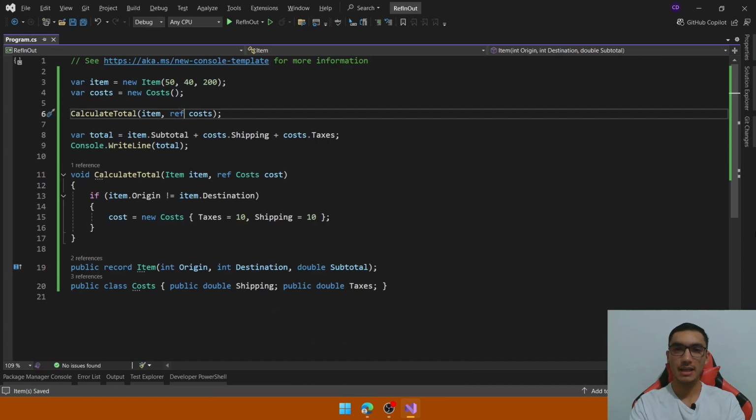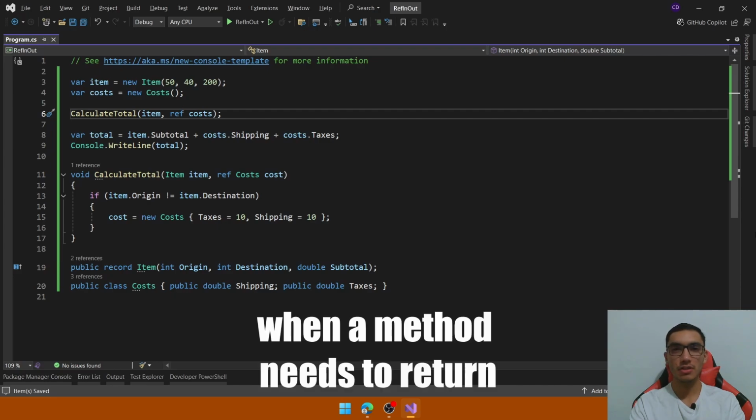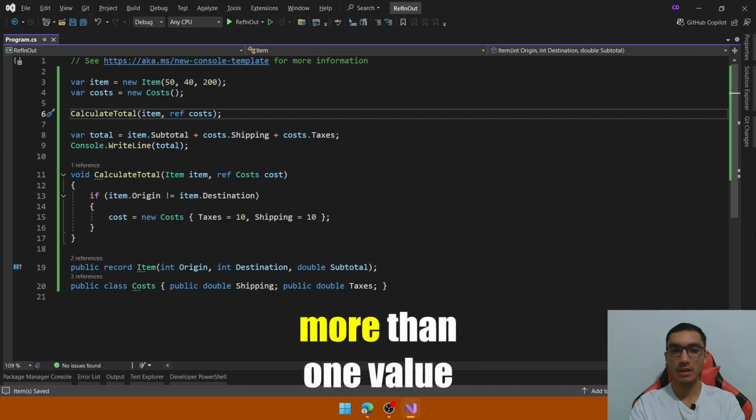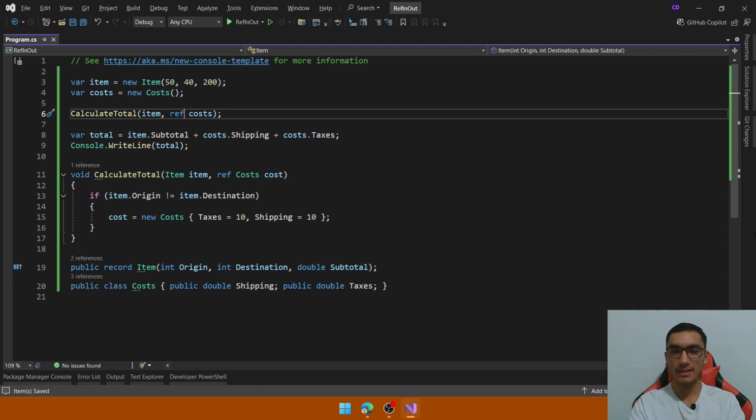Now let's take a look at the out keyword, which is useful when a method needs to return more than one value. So instead of getting the shipping and taxes cost from this reference type, we'll create two out parameter modifiers to represent the shipping and taxes and to get these values from the calculate total method. So let's define two double properties.